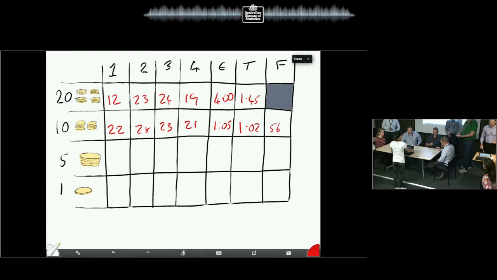Planner, before we go, what do you reckon? So four batches of five. Yeah. They're going to lose time. Yeah, okay, so what do you reckon? One. Ten. There you go.